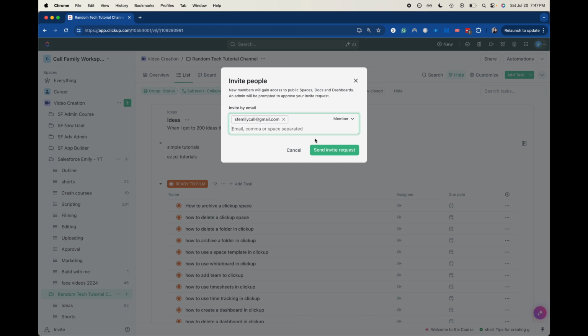Now make sure that all of your tasks and your spaces are either public or private, depending on who you want to be there and who you want to be contributing to those things.